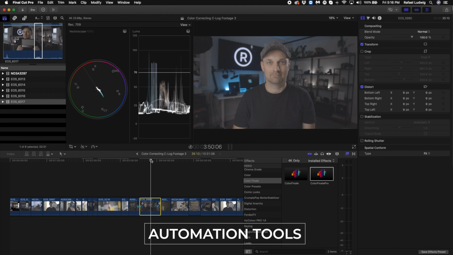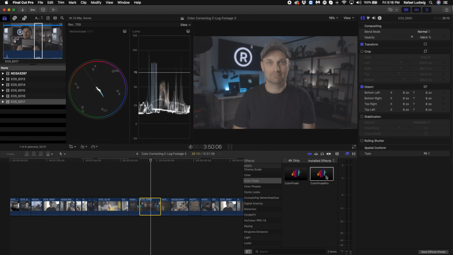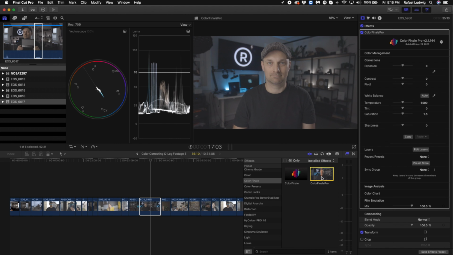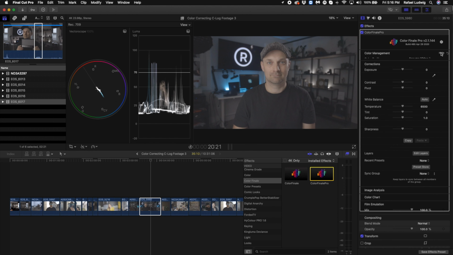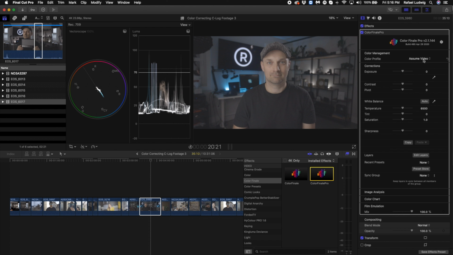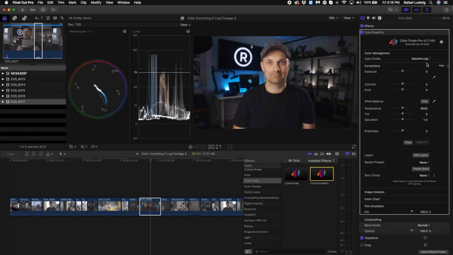So this clip is from the Canon EOS R. It is C-Log. Select your clip, double click the plugin to add it to the clip. Open up your inspector. If it's not open, go to color management, click on show. And right now it's set to assume video, but because I know this is log footage, I'm going to go to assume log, and we're done.